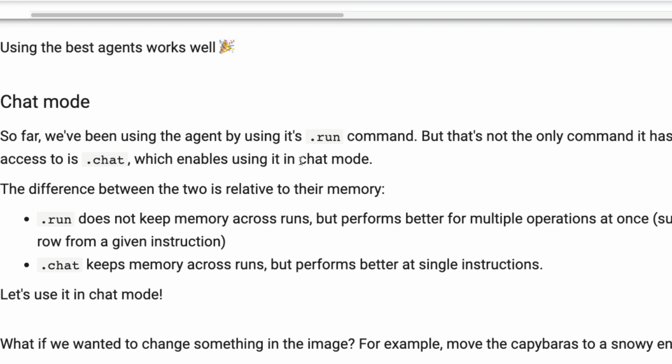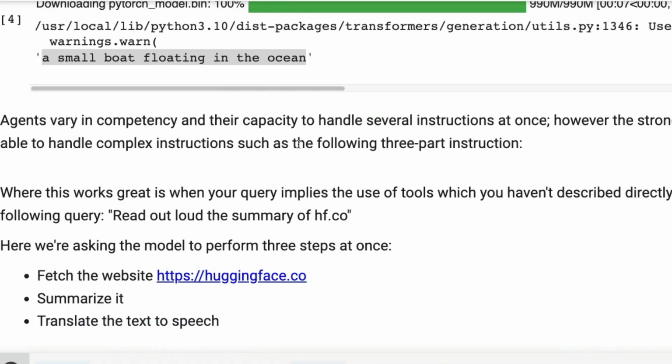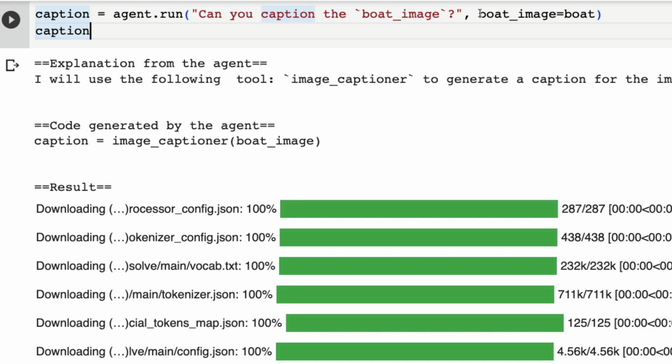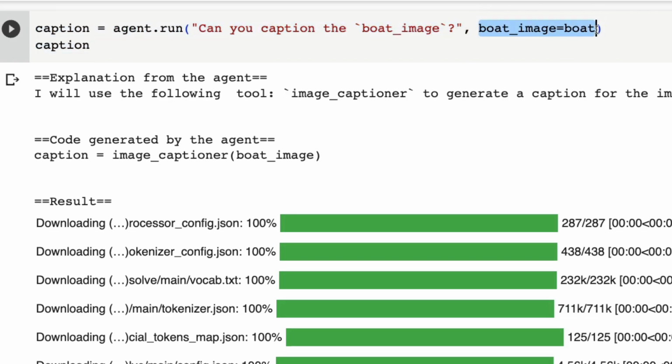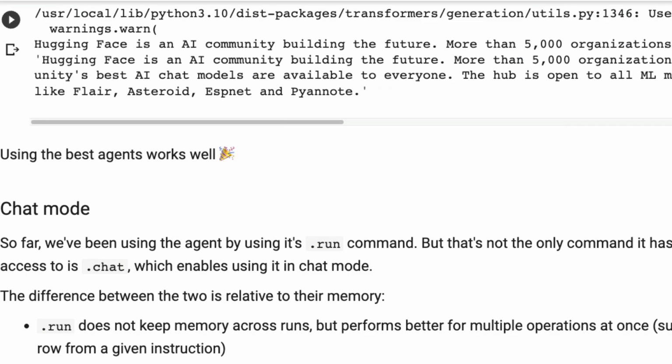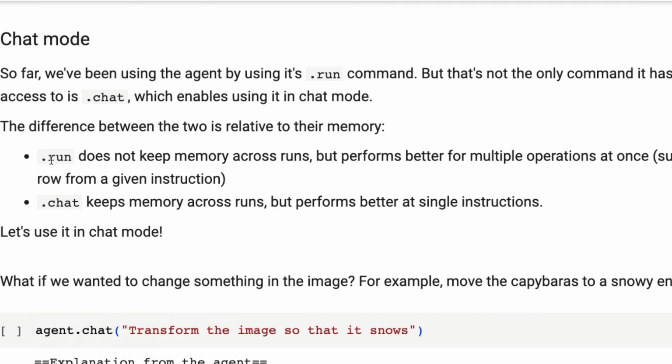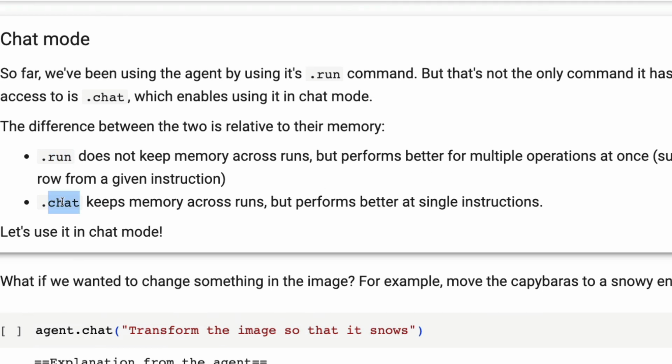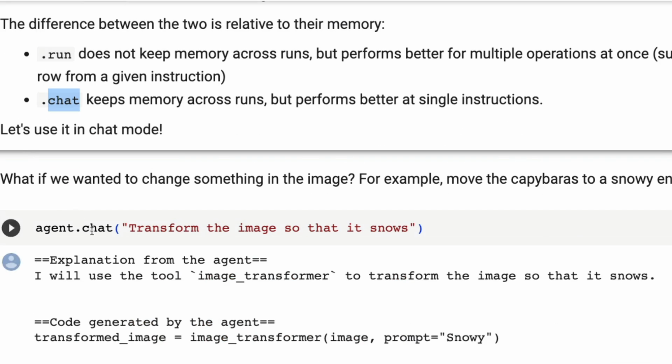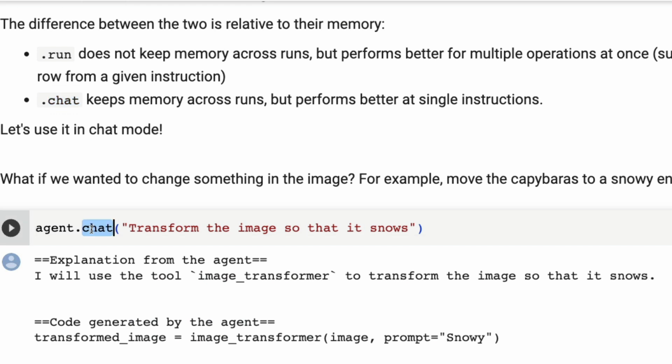But what if you want the agents to have memory? What we have been doing so far is passing that additional argument here. So that's how we have been giving that memory aspect to the agent. But if you want that memory to be there, then instead of using run, you can use .chat. We used agent.run, but instead of that, you can use agent.chat.